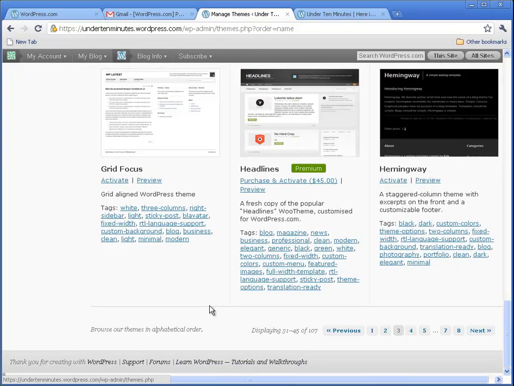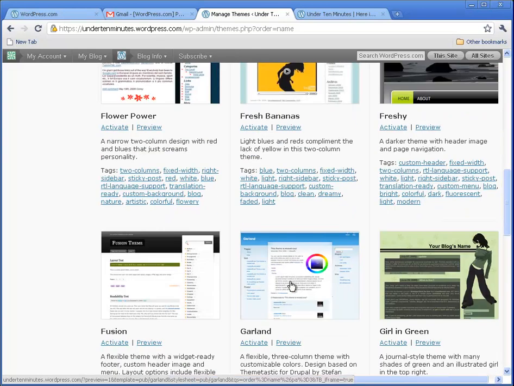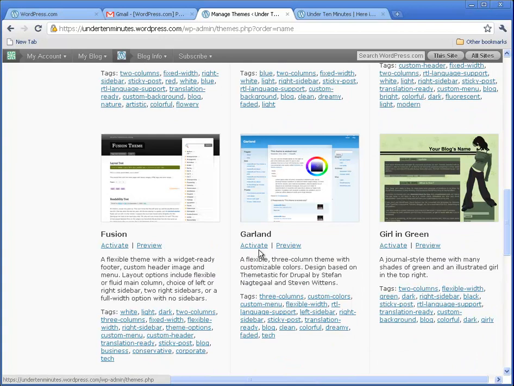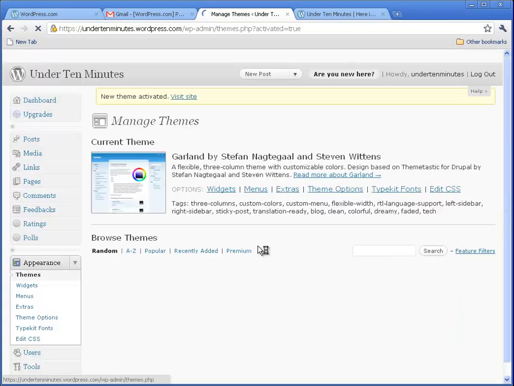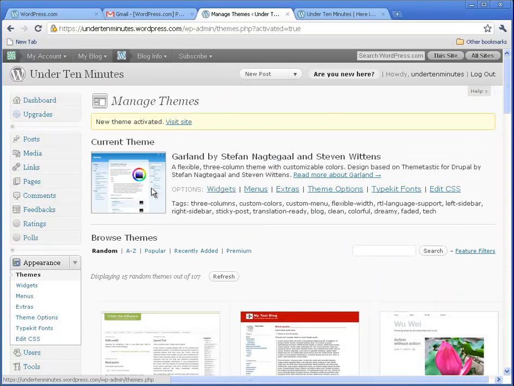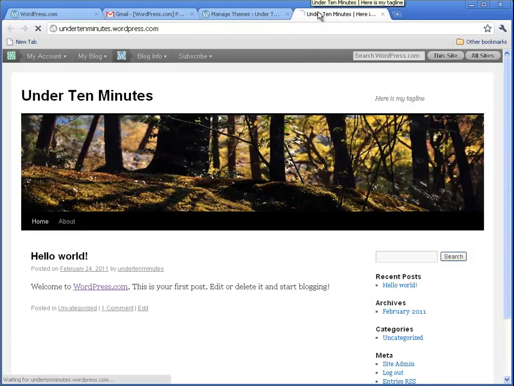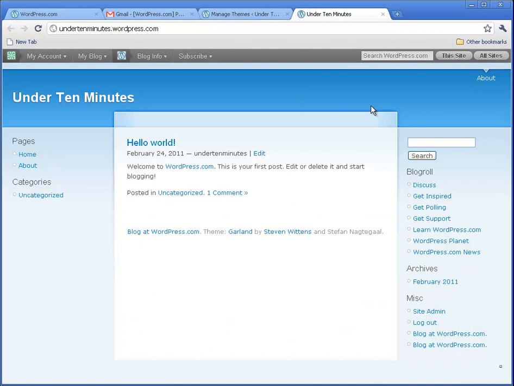Let's go for something on page 3. Let's go for this one here. That looks okay. You can preview it, or we can activate. We're short on time, so we'll just activate. You can obviously spend a lot more time finding one that relates to what you want. If I then go back to my site, you can see it changes straight away, and there's my new blog.